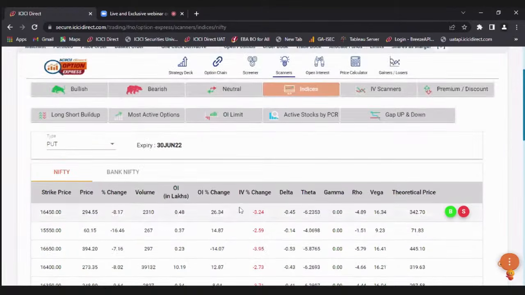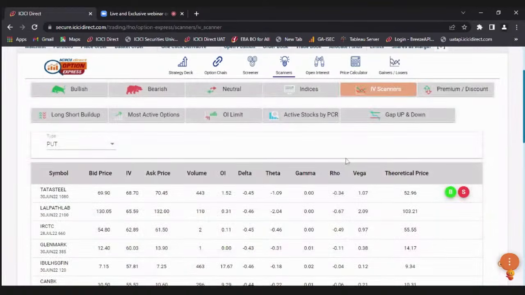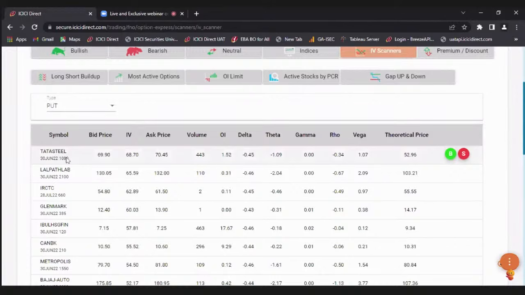IV scanners is nothing but implied volatility scanners, where you'll be able to see the implied volatility of Tata Steel for the 30th June contract, and all the information like Greeks for that particular Tata Steel, and IRCTC, India Bulls Housing Finance, Can Bank is available here. The bid price at the moment is showing as 69.9, but the theoretical price calculated is about 52.96. So what you can do here is go short, which is ideally recommended, because the bid price here is quite high as opposed to the theoretical price.